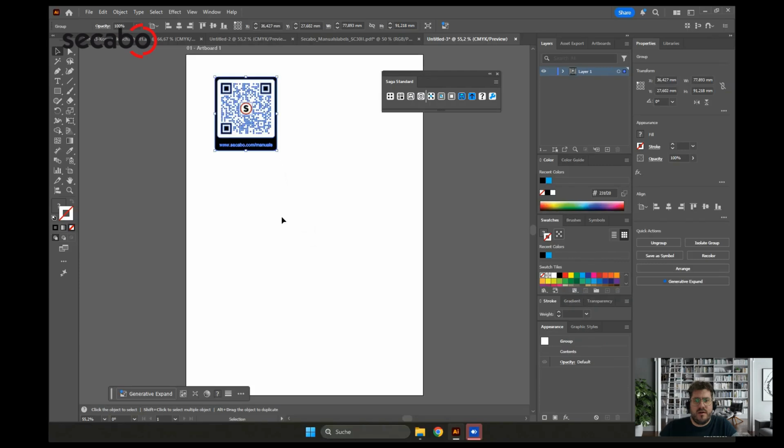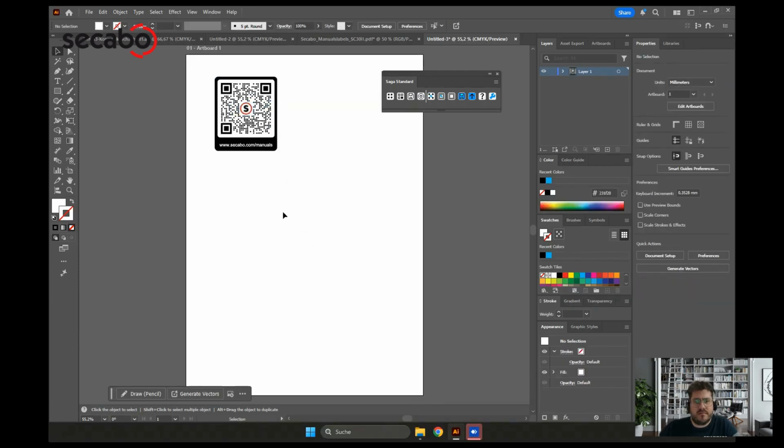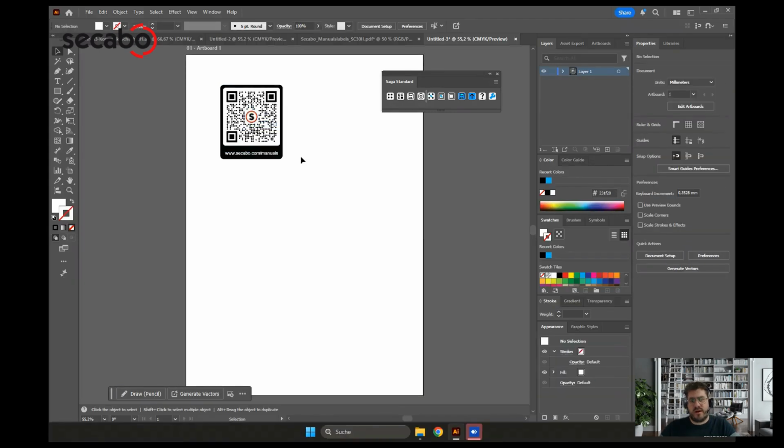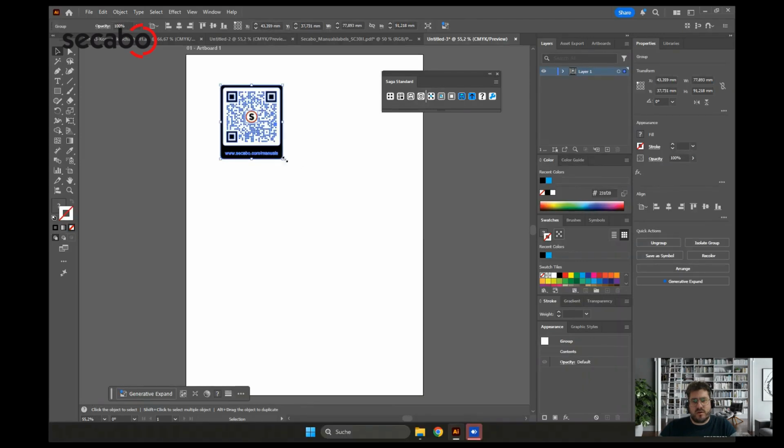And in this particular case, this is a QR code that we use for our machines. If you scan it, you will directly access Secabo manuals. Currently, this is just a graphic and it's ready for printing. However, we want to add a cutting contour so that the entire thing can then be cut out.